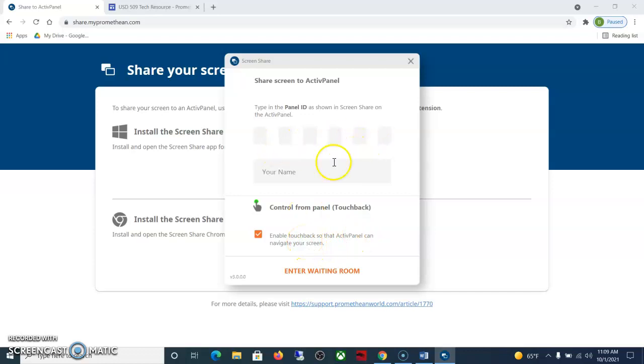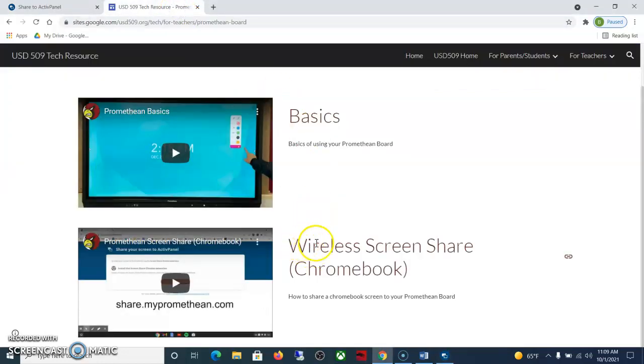Once you've got the panel ID and your name and all this, you can click on the Enter Waiting Room button, and your device should show up in the waiting room on your panel. Again, if you're not quite sure how to get the screen share up on the panel or how to get to the waiting room, check out the video on wireless screen share for Chromebooks to see how to do that.